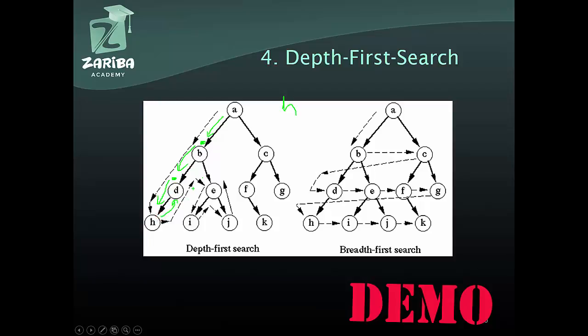D doesn't have any more that I haven't visited. Then I go back to B. I print D in the meantime. Okay, now we have B. B has another neighbor, which is E, which we haven't visited. We go through E. E has two neighbors, which are I and J. I go through I. I doesn't have any neighbors, so I go back here and I print I.